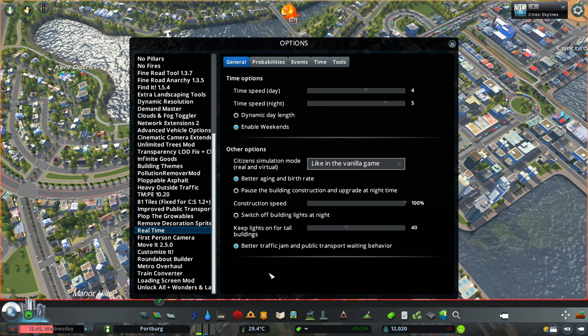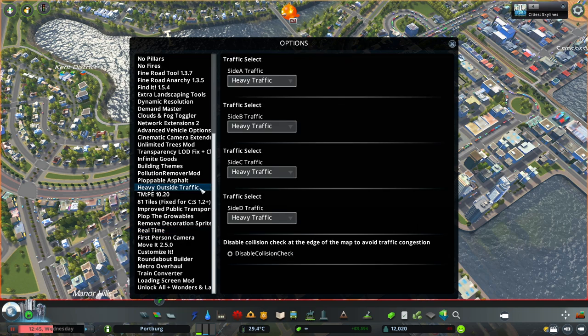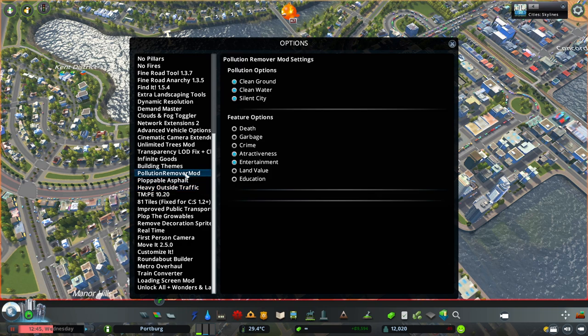Another mod that I would use is the heavy traffic mod. So that actually increases the amount of traffic coming through your whole city. So basically it just increases the amount of traffic on the highway. But of course, if you remove the highway, then all of those extra vehicles are going to go through your downtown area.